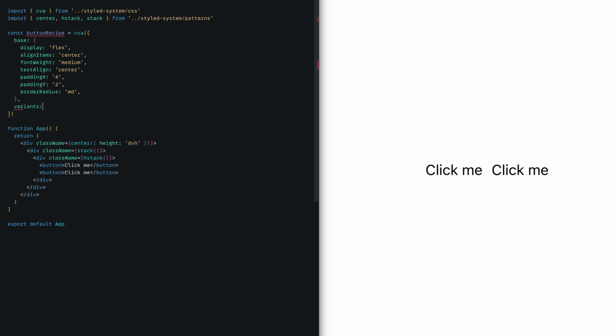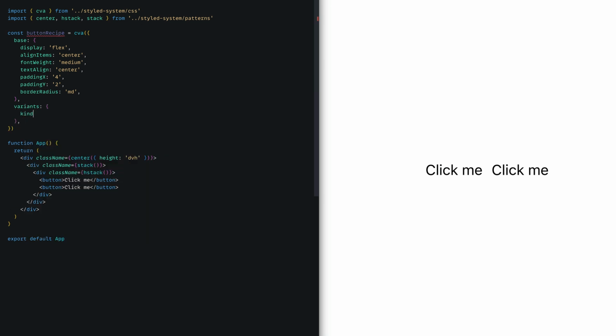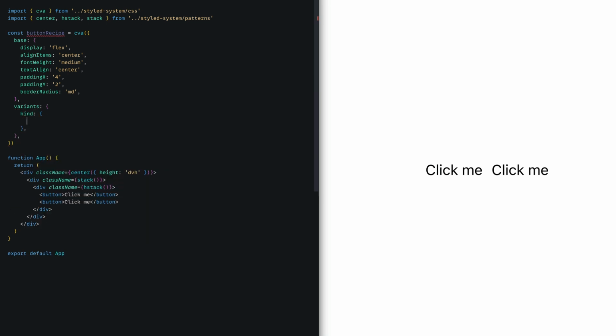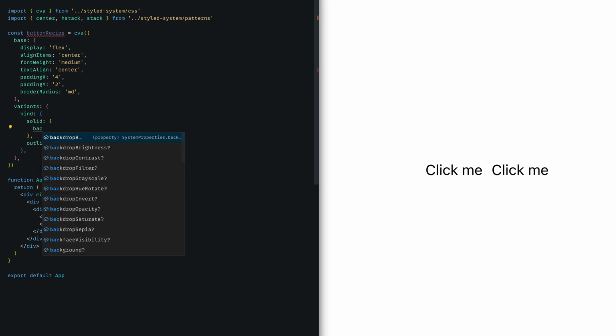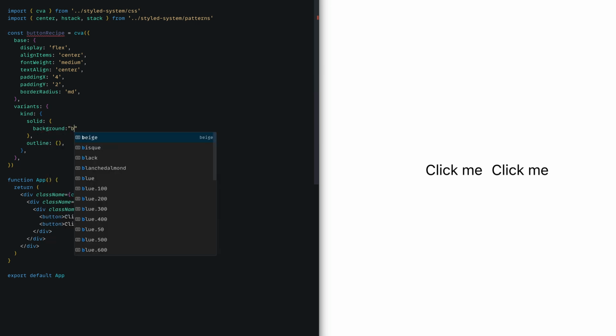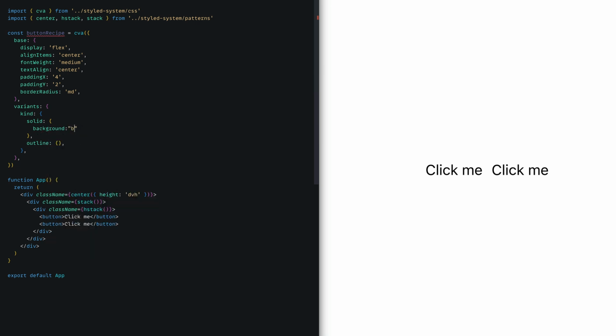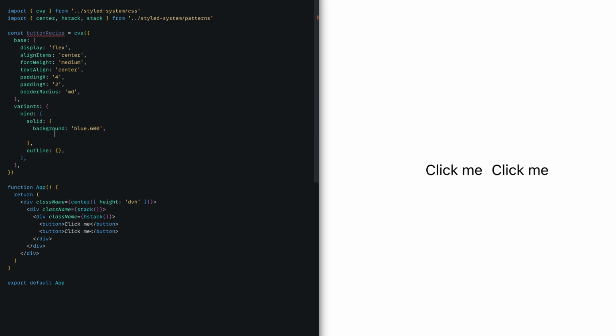Next, we define the variants for this button. We create a variant called kind, setting it to either solid or outline. This means we're defining a button that could either be solid or outline. In the solid version, we'll set the background to blue 600, setting the color to white.